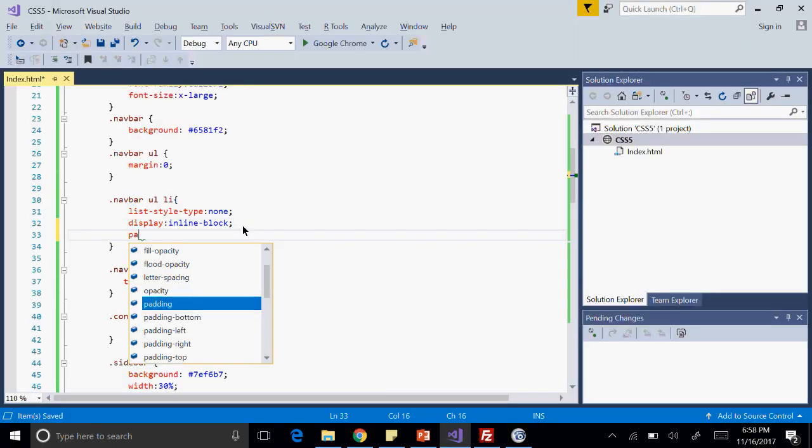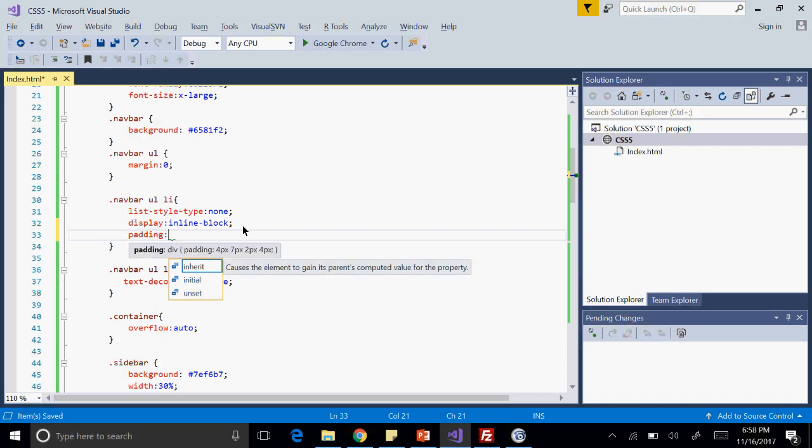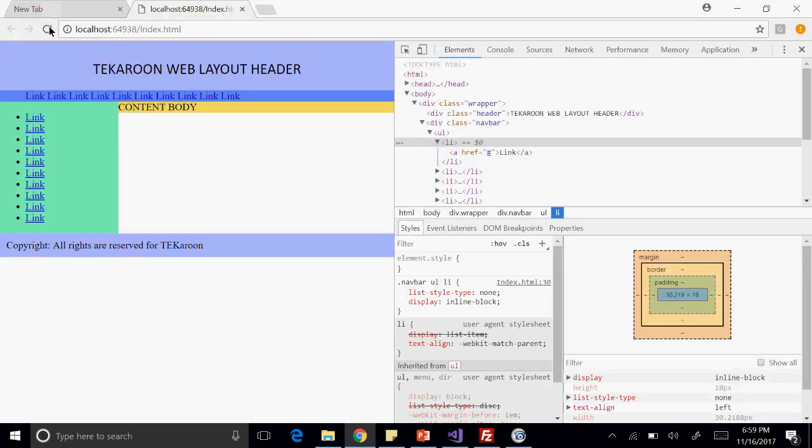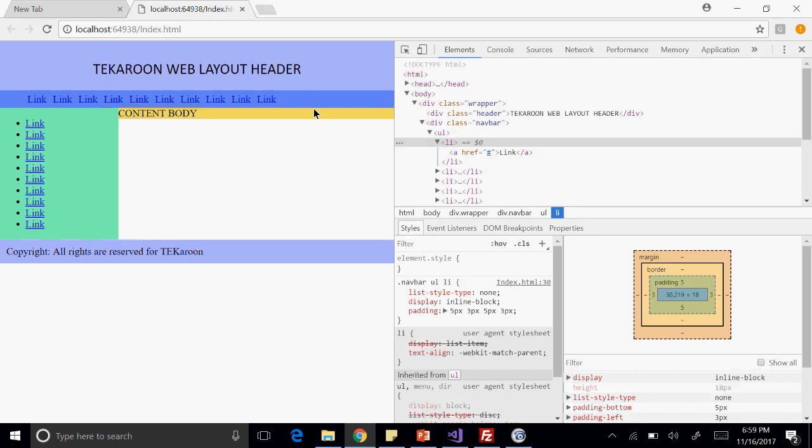Okay. Now I'm adding some padding. I want 5 pixels on the top, then 3 pixels to the right, let us make the right 10 pixels. Then bottom 5 pixels, then to the left 3 pixels. So you can see they have changed the orientation. Okay, got it?